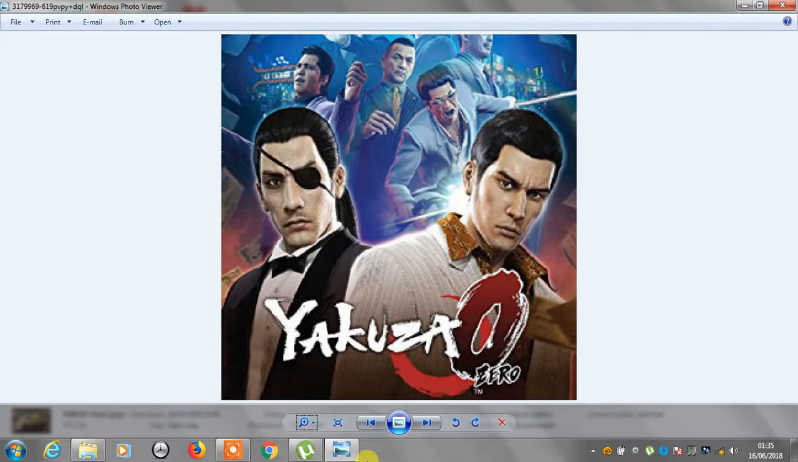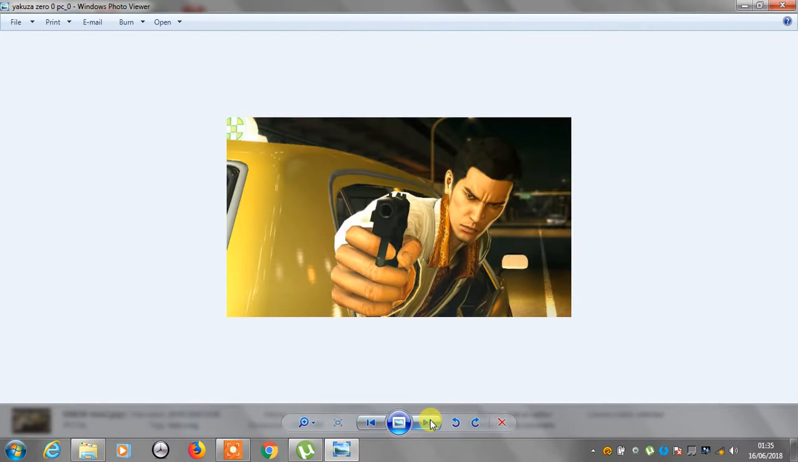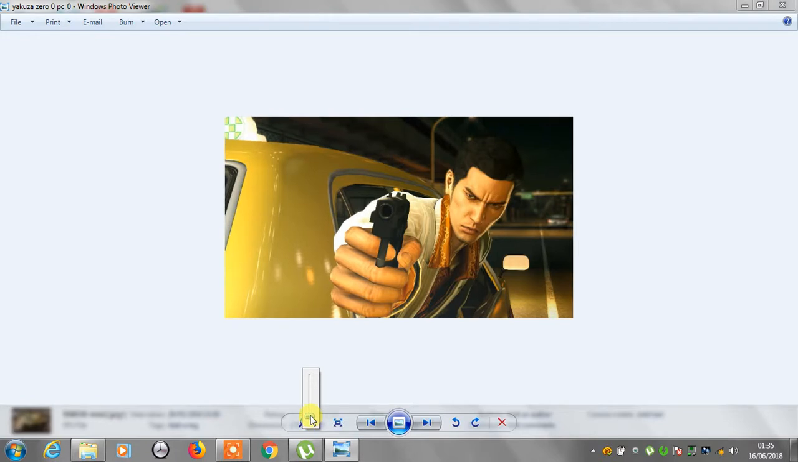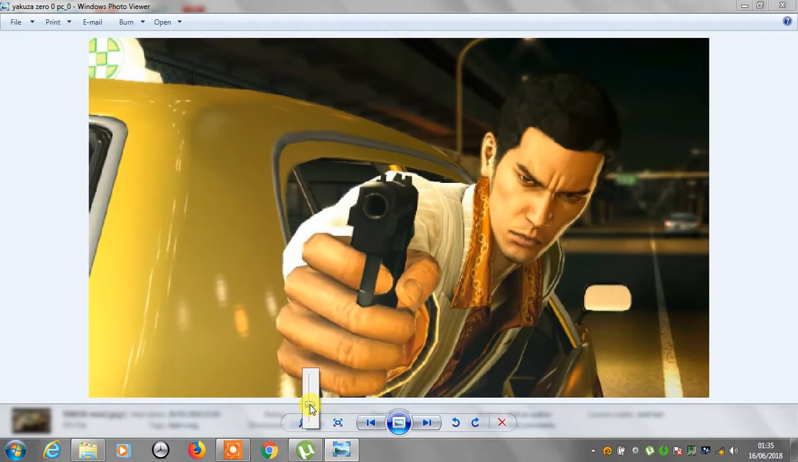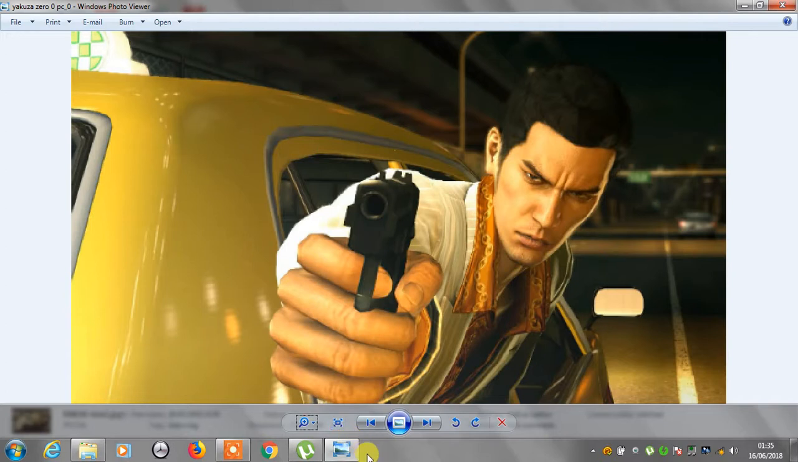Okay, next image. He's pointing a gun right at us. Hey, don't shoot me, whatever you do. This game does look like a masterpiece. You can even tell from these screenshots, can't we? Amazing stuff, man. Okay, next image.